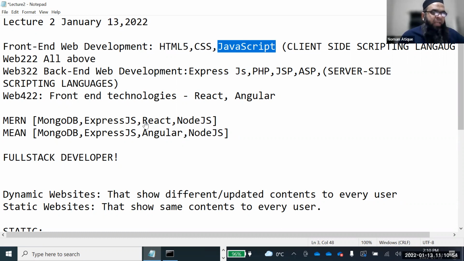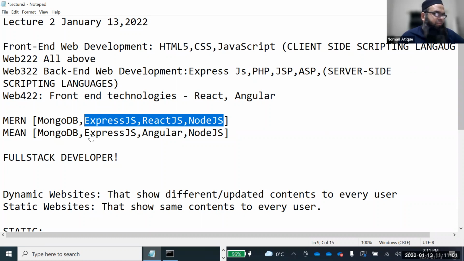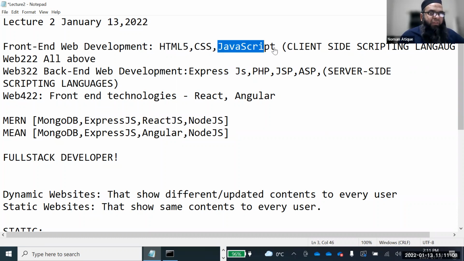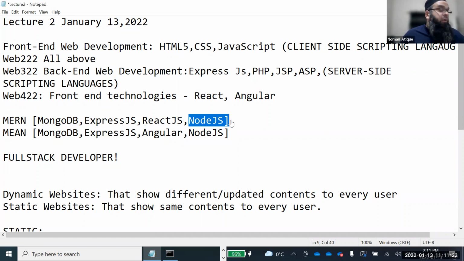You can see that Express.js and React, sometimes called React.js, both have JS. I hope you are recognizing the importance of JavaScript here. If you learn JavaScript, you will be able to learn Express.js, React.js, and Node.js. I'll give you a little flavor of Node.js in this course, maybe even today.